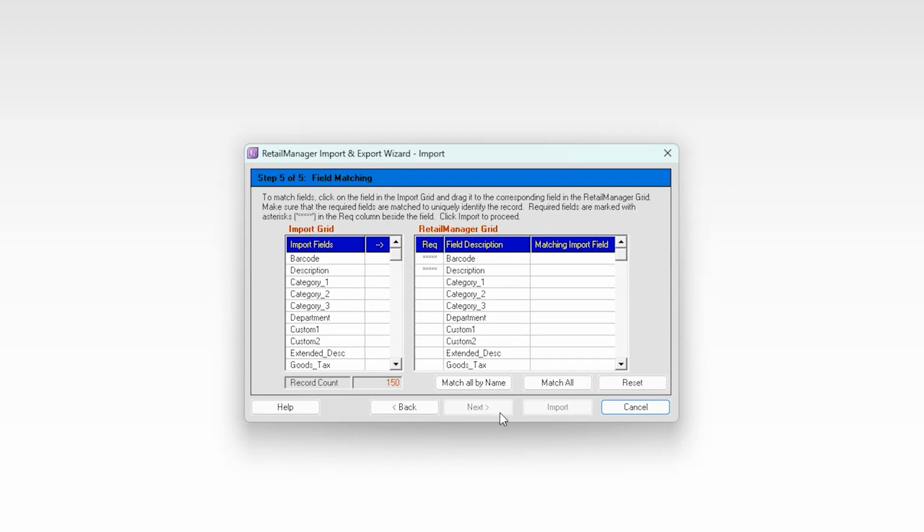In this step, you need to match the fields in your import file to the corresponding fields in RetailManager. Click on a field in the import grid to highlight it, then drag it to the corresponding field in the RetailManager grid. This will map the fields. If the fields in both grids have the same name, you can use Match All by name to automatically match them. Alternatively, use Match All to match fields in the order they appear. You can unmatch or replace any field at any time during this process by double-clicking on the matched field in the RetailManager grid. Once all the fields are matched, you are now ready to begin the import.